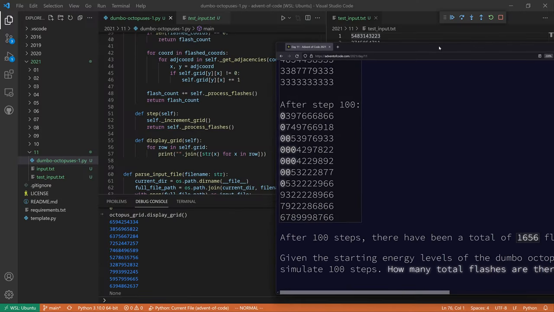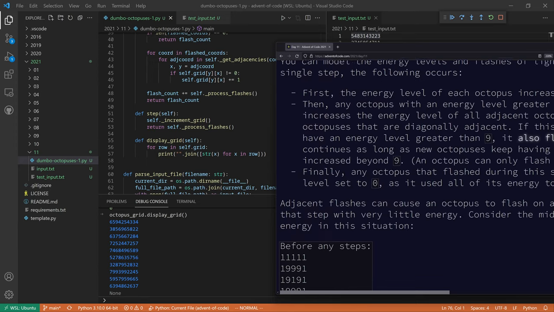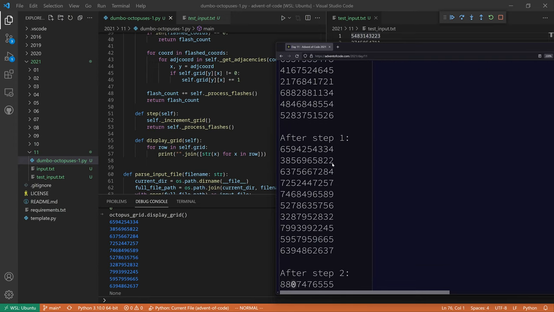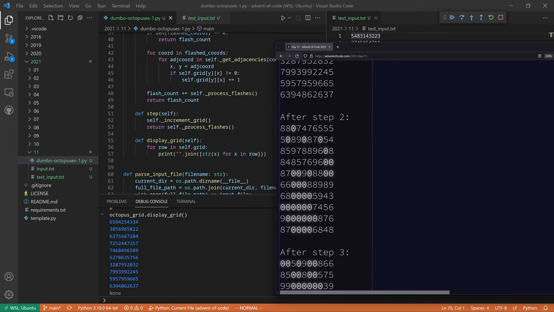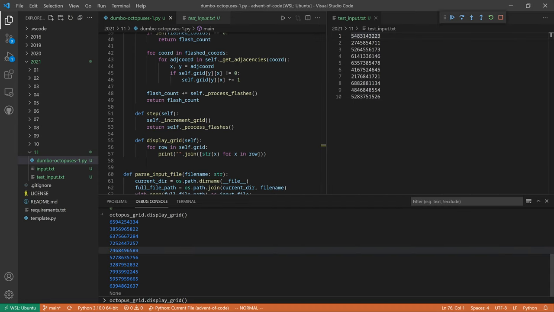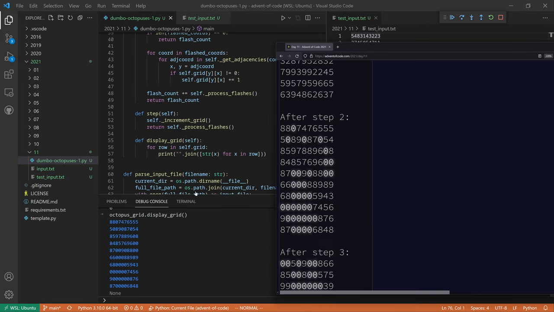But we went plus one. Right? After step one, 6594254334. Yep. So there weren't any flashes. Step two, we should see something. Oh. We did see something on step two. Okay, so it looks correct, but we're not getting the count. The count was zero.